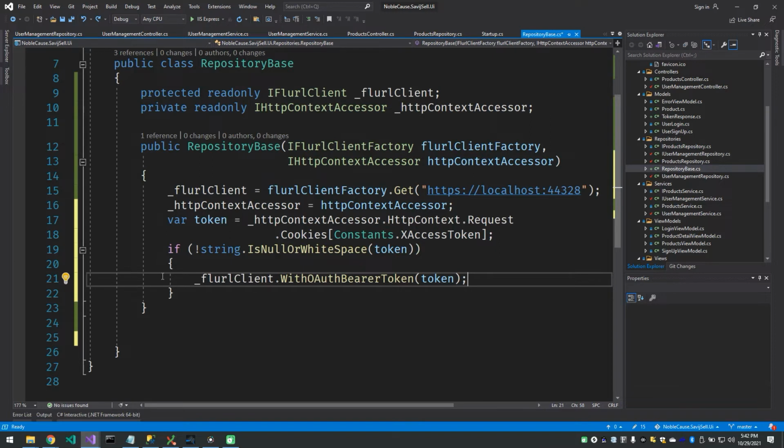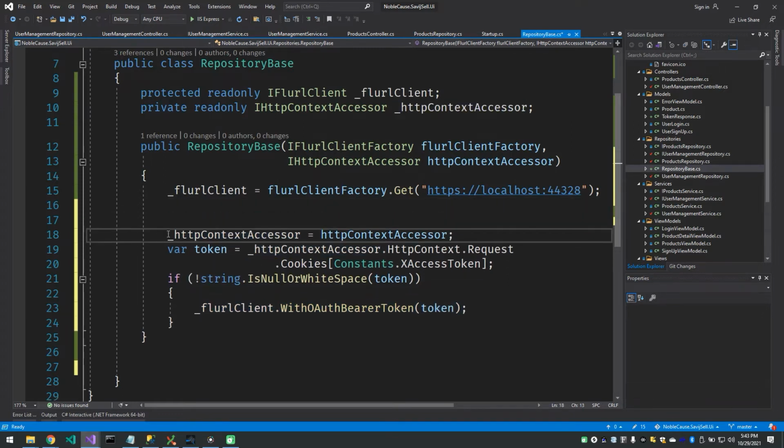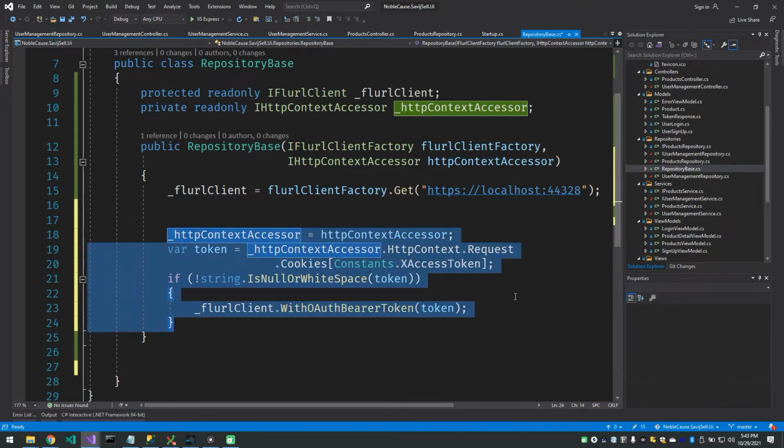So this OAuth token will still be set as the authorization header from the first user and will never change until the cookie expires. So we need to make sure that this runs every single time, not just when the repository base is fired. So what we're going to do, the code that we have here is still good. It's just that we want to fire this code right here every single time we request a client factory.